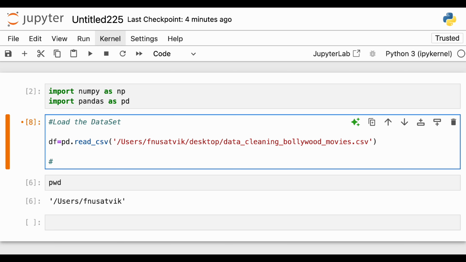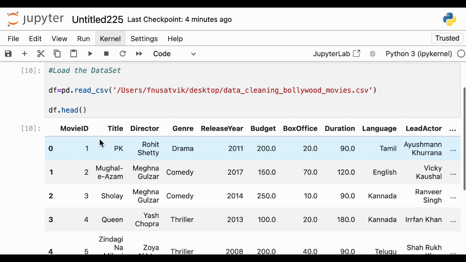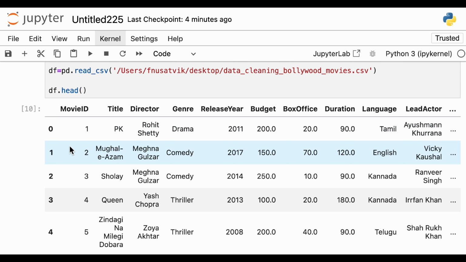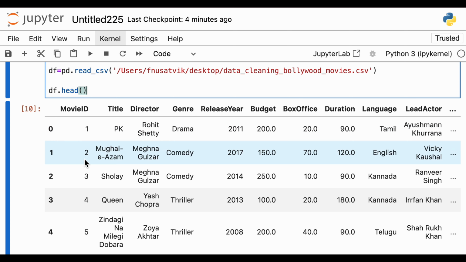So df, this is my object, dot the method, that is head, right? By default it gives you 5 rows. If we do it like this, we see that there are 5 rows across 30 columns. I have just chosen the default 5, and I don't know how many rows are there still. Let's see the variables: movie ID, title, director, genre, release year, and so on.